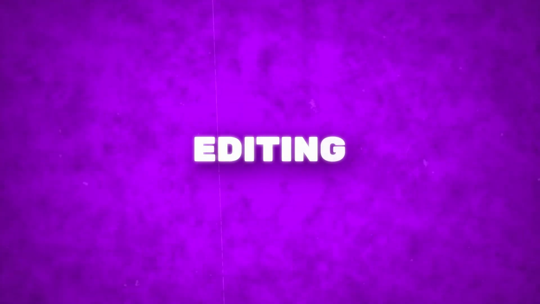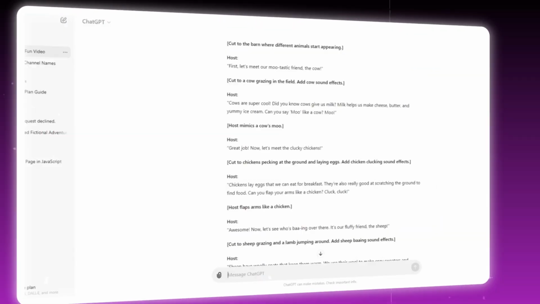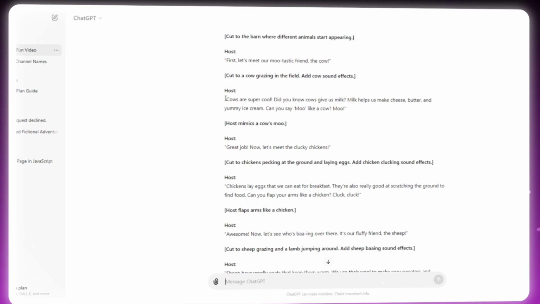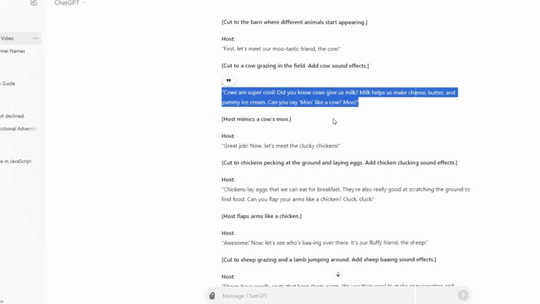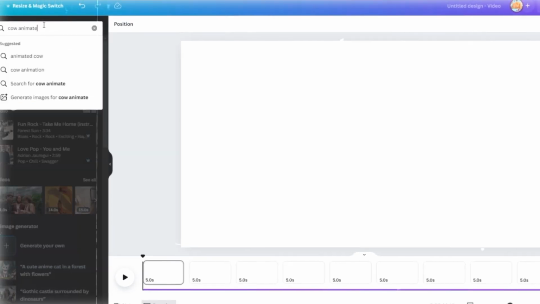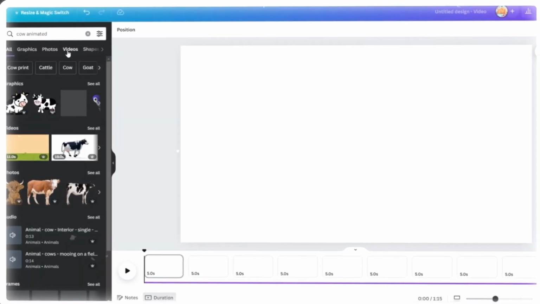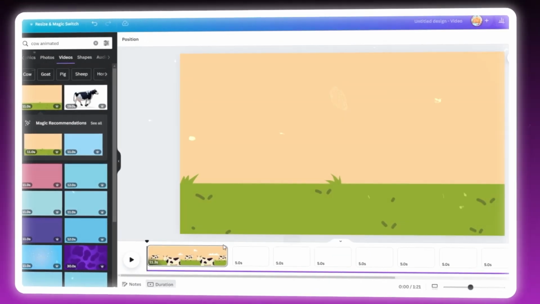Step number 5, editing. Now we are only one step away. This is the most important part of this tutorial. We are going to use Canva editor. So we need to read our script and match it with our video. As you can see, our script starts by telling about the cow. So we need to go back to Canva and find the animated videos about cows. It's so easy to do. Just pick 1 or 2 videos and our first part is ready to go.